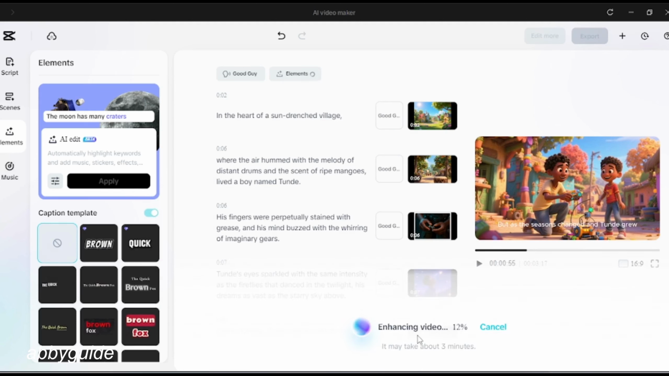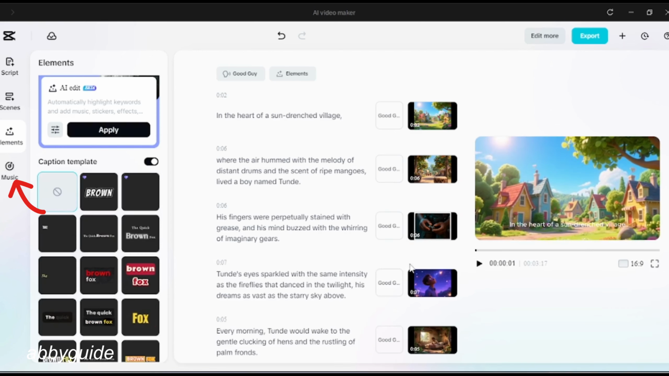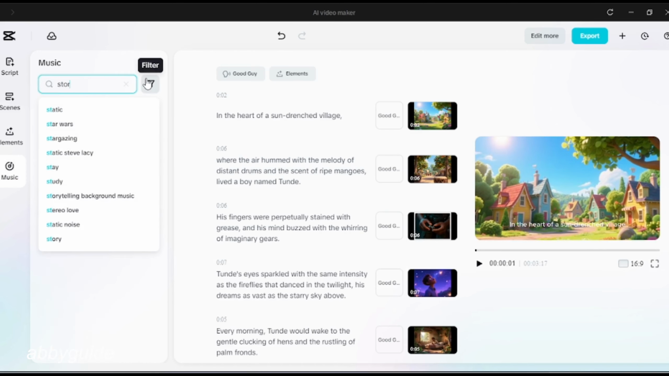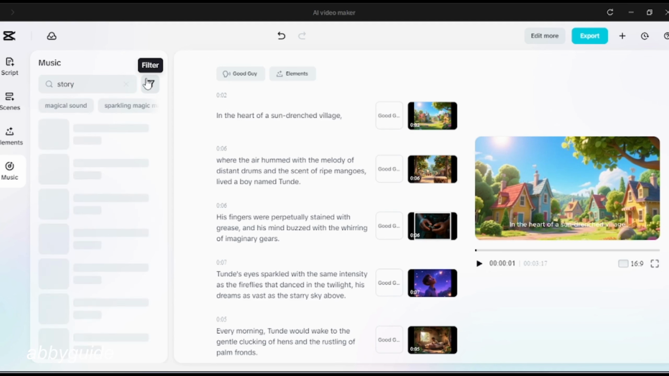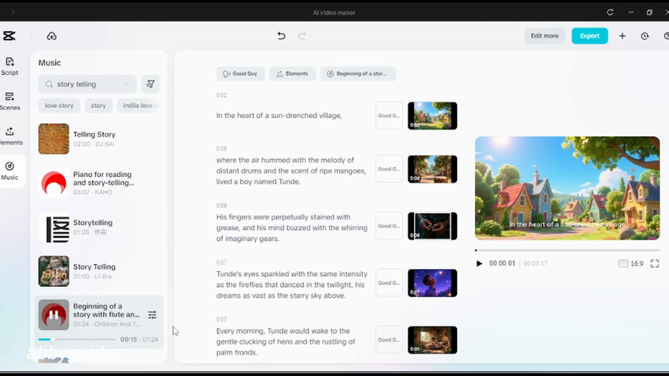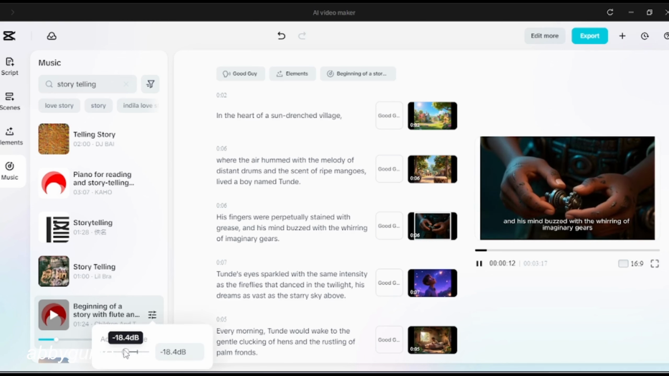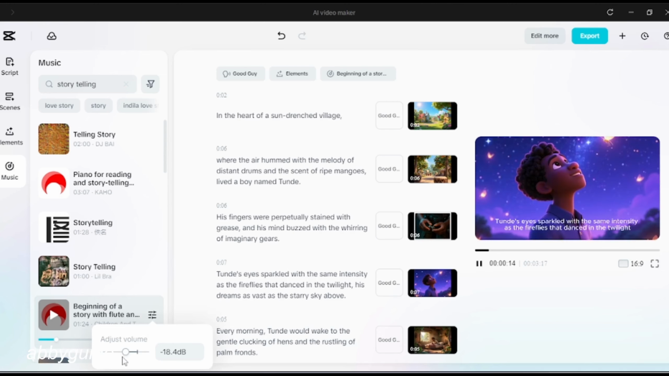Next is background music. So we are going to click music. Search for the vibe you want. So I search storytelling. Listen to it. I have found this. It fits perfectly. So apply it. Then I want to adjust its volume so it doesn't overpower the narration. And that is what I'm doing right now.